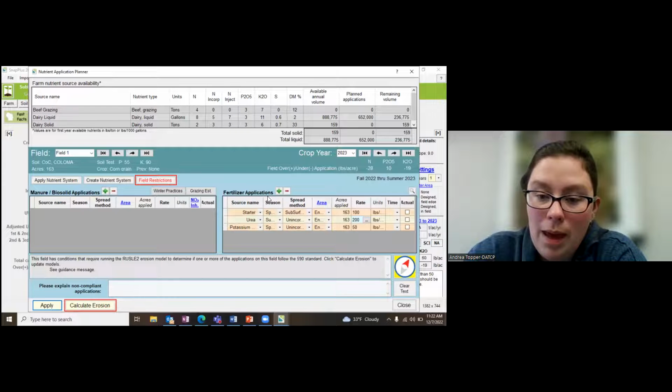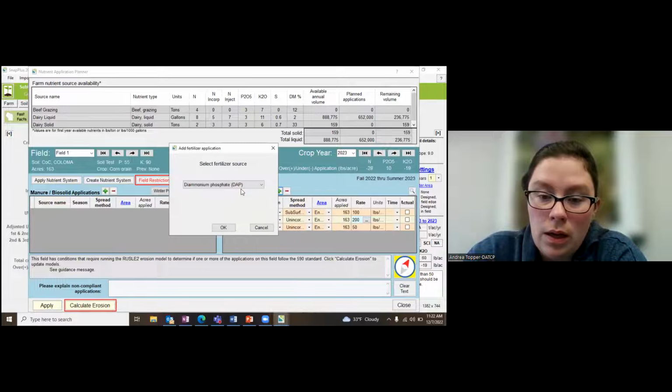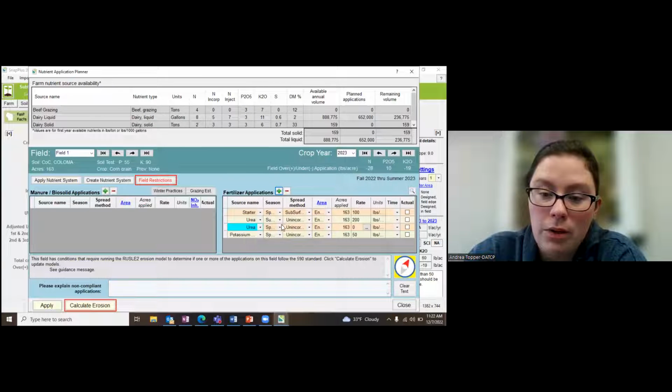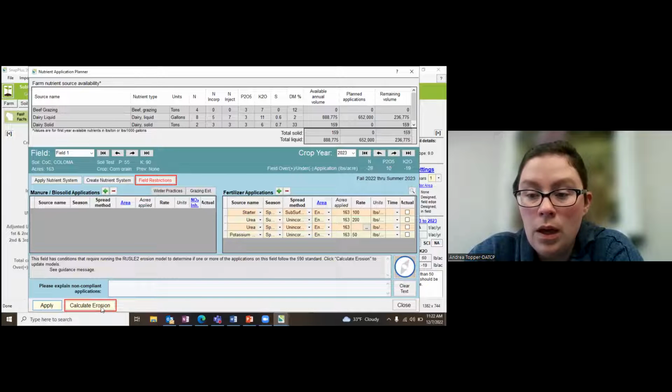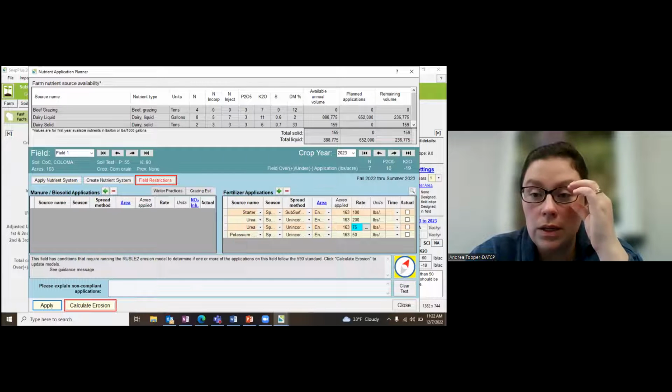But now maybe let's do another application of urea where we're only putting out a nitrogen source. And let's say that we're going to do this one kind of earlier in the spring. And let's just say we're going to put out 75 pounds of urea at that time. We're going to see our nutrient levels be a little bit closer to leveling out to zero.